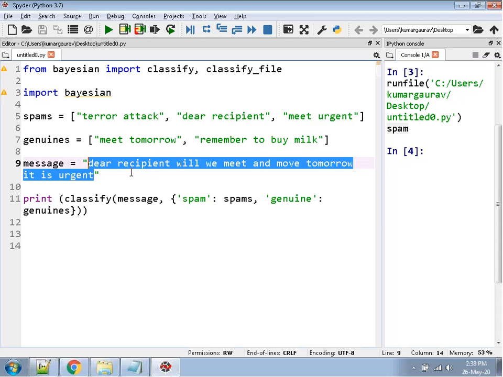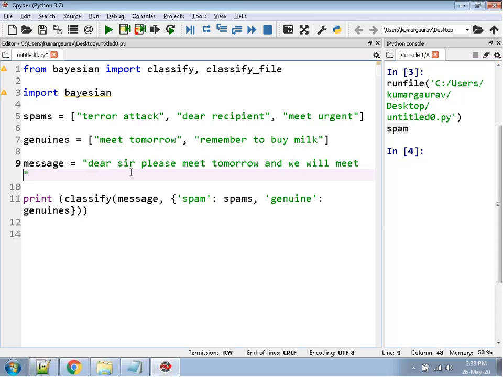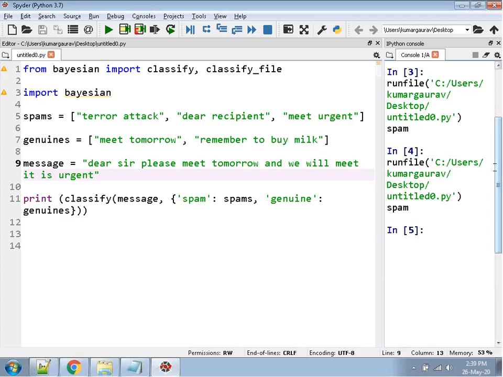So, how to classify the messages? Suppose I take a big message. Dear sir, please meet tomorrow, and we will meet, it is urgent. So you can see that urgent is there, meet is there, like this. Now you see, it comes under spam.